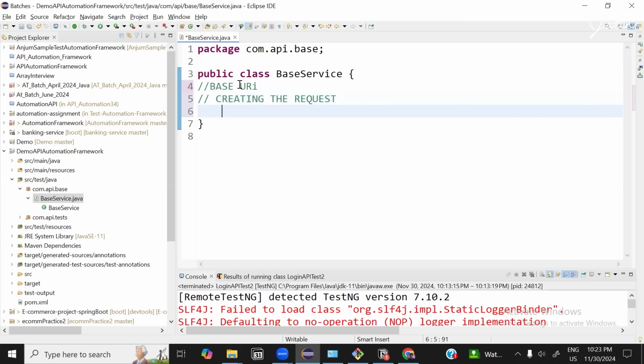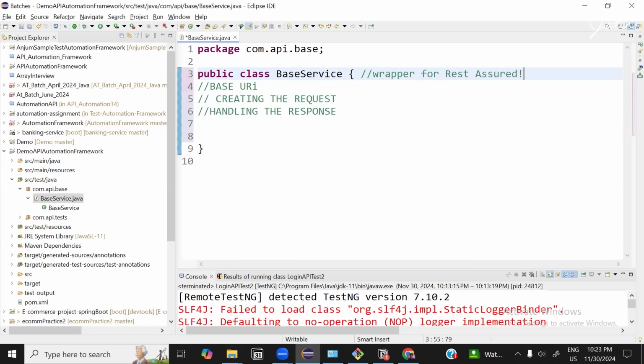Is this part clear to everyone? It is also going to be responsible for handling the response. Okay? So this is the wrapper for your rest assured. In simple terms, if I have to explain, ये आपका wrapper है for rest assured. Because this is where abstraction starts to come into picture. Hold on, I'll show what happens.